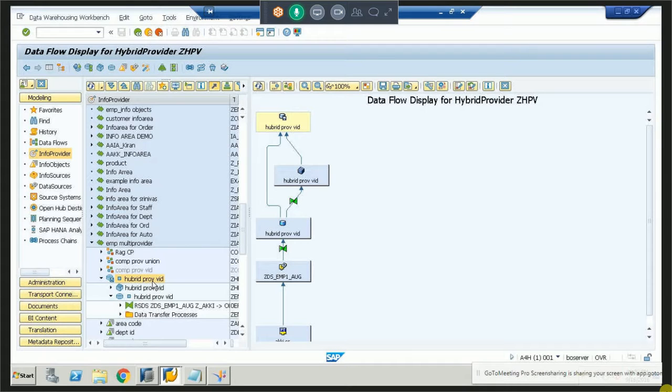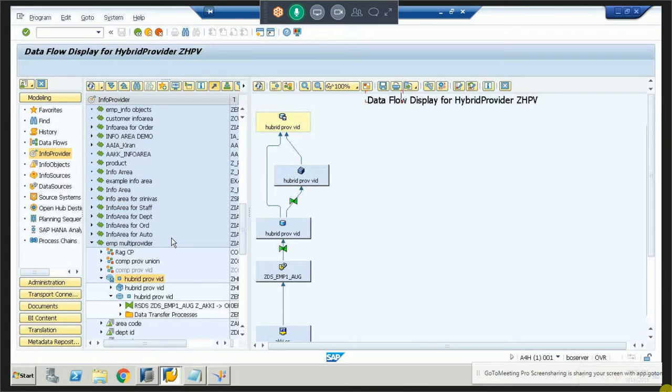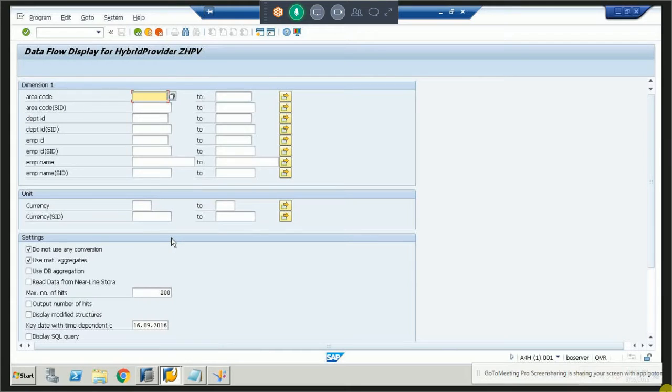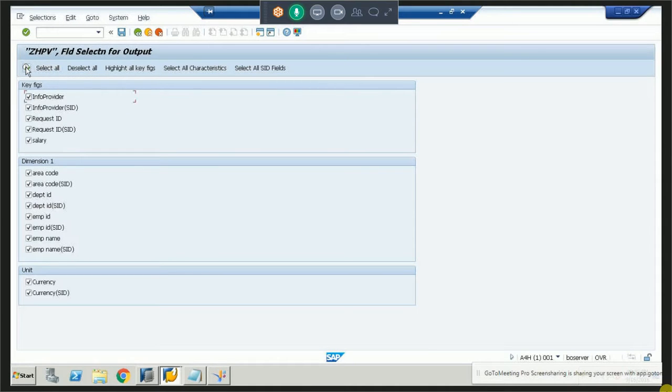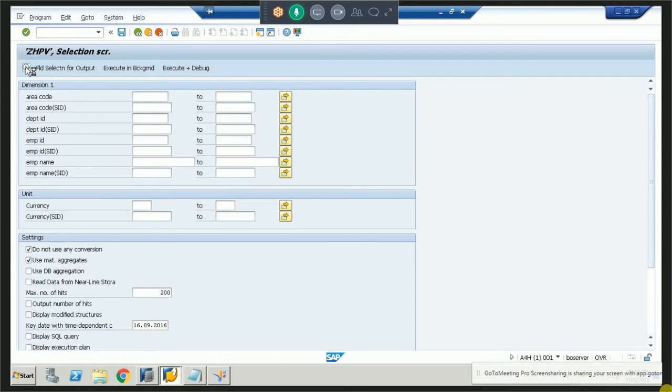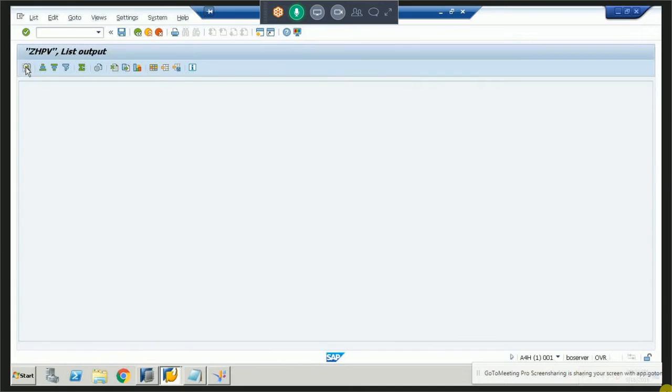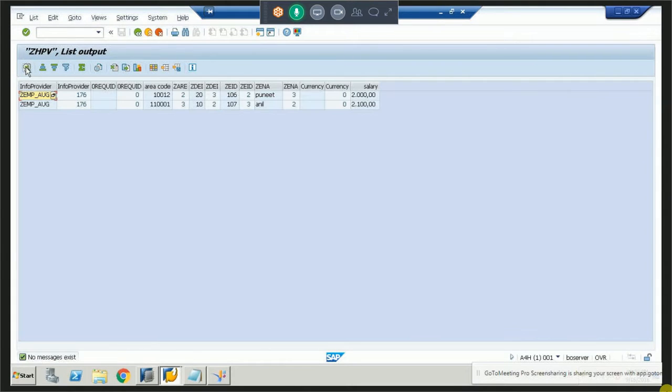And display the data. We don't require transformation. No data transfer process is required. No DTP, no InfoPackage, nothing. Just take the DSO or InfoCube, match the characteristics and key figures, and just execute.